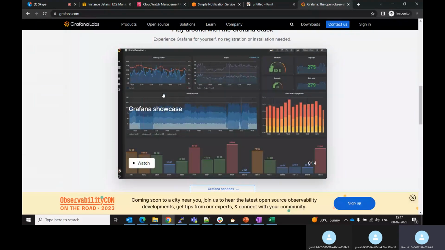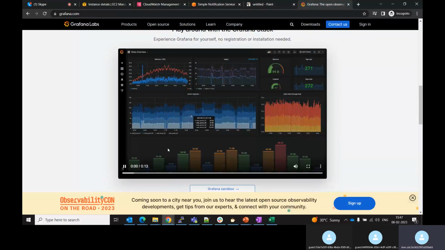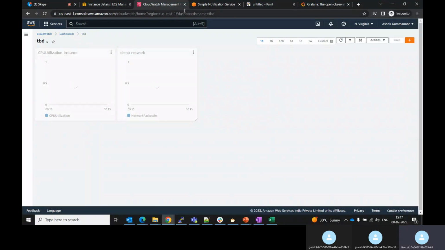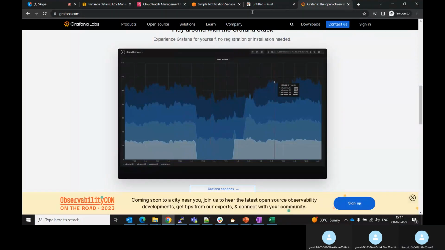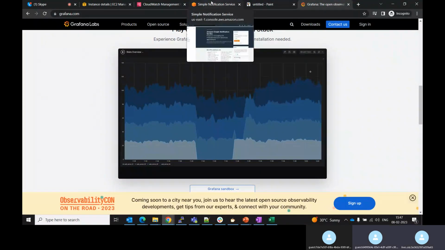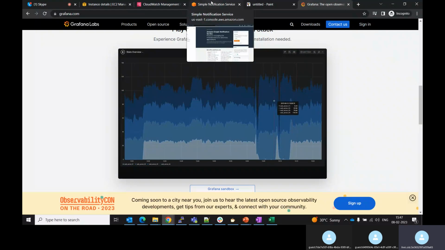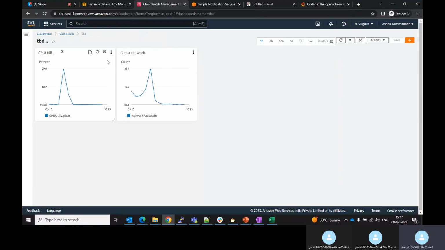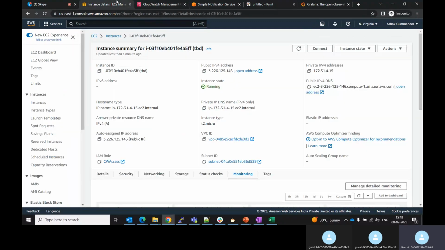See the UI. Now see the UI of CloudWatch. Which one looks better? Grafana's. That is the reason, guys, that people use Grafana: visualization. The CloudWatch visualization is not that good. It is good, but what exactly do we mainly do?